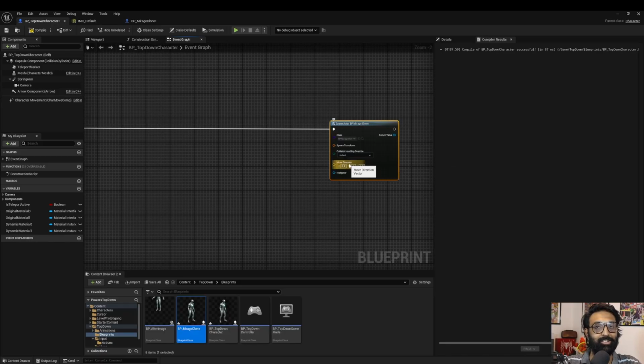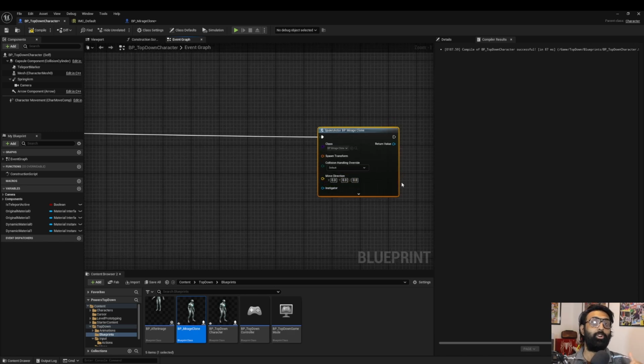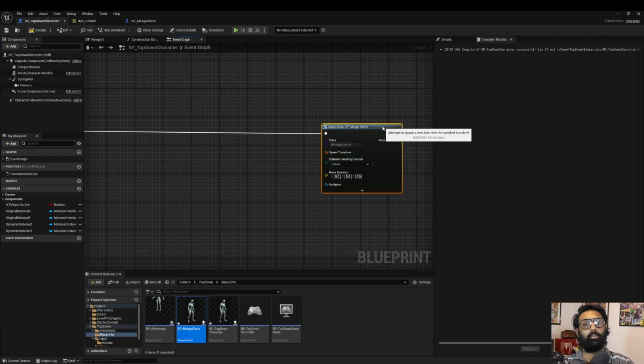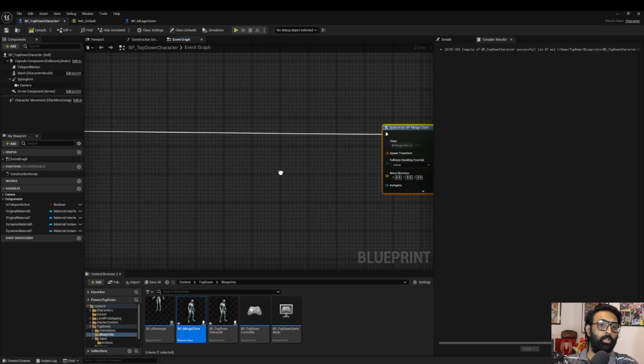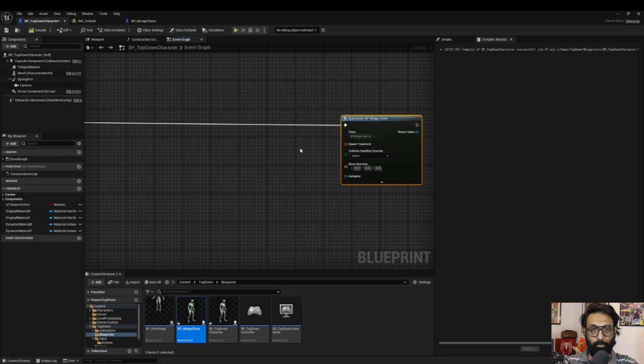And as soon as I selected the Mirage clone, you might see a new option that popped in, move direction. Like I said before, since we turned on our spawn on expose option and the instance editable option together in the Mirage clone blueprint, that information is going to be inputted to our Mirage clone here, and we can use it to make sure our clone is moving in the correct direction. So let's start off with the basics.